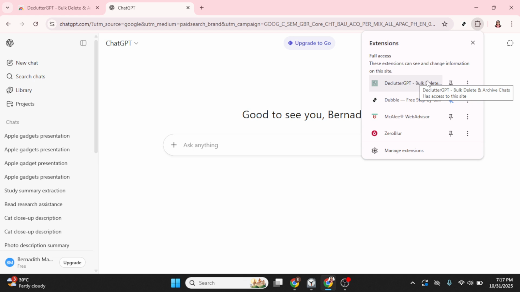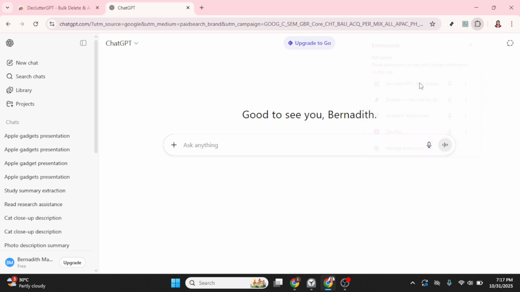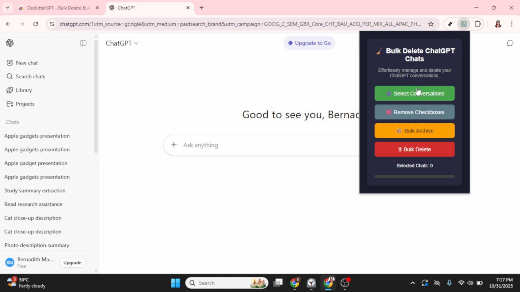From the list, find Declutter GPT and click on it. This will open up the tool and allow you to use its features. The first thing you'll want to do is click on Select Conversations. This option will let you choose which chats you want to delete.